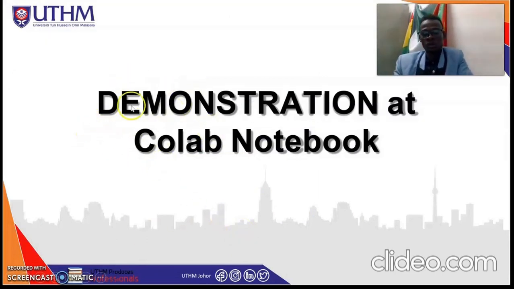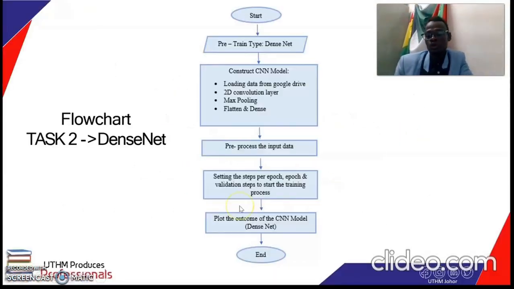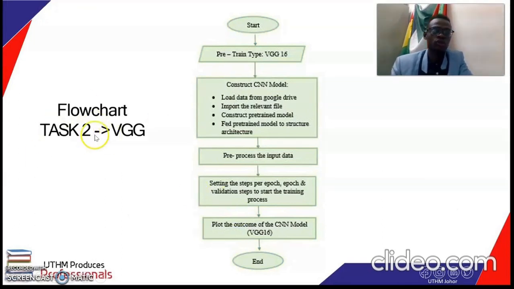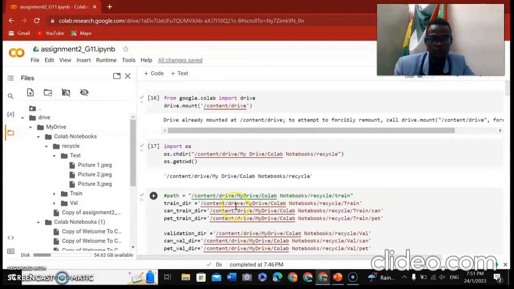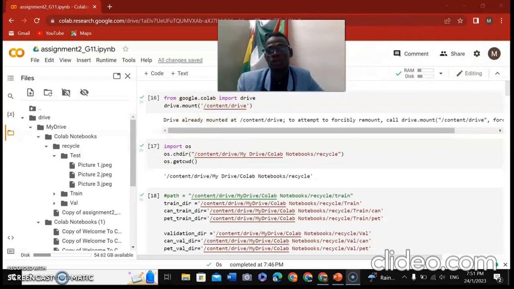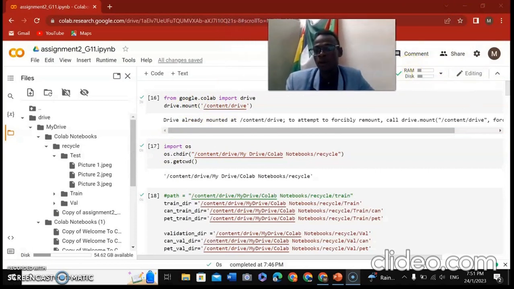So here this is the demonstration in the Colab notebook. My task is task 2. I'm using the train type VGG16. So let's go and see what happens with the code. Here first we need to connect to the Google Drive, which as we can see is already connected. You can just click here and then it will connect. I already connected to my Google Drive.